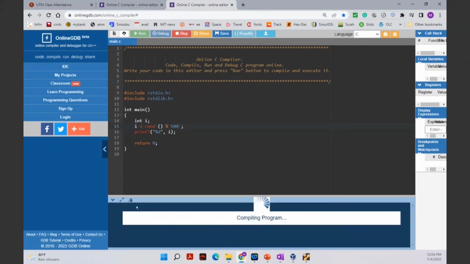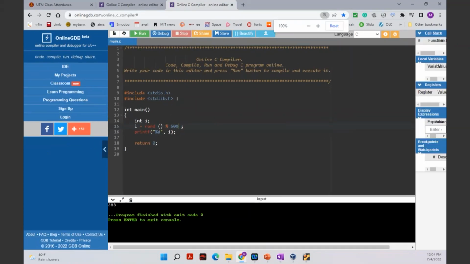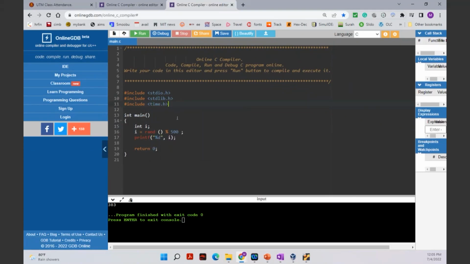Every time you run, it will generate the same value. What about if you want to change the value, so that every time you compile, it gives you a different number? To do it, you need to include another library called time.h. So the number will be generated according to the time that you execute, you compile the program.